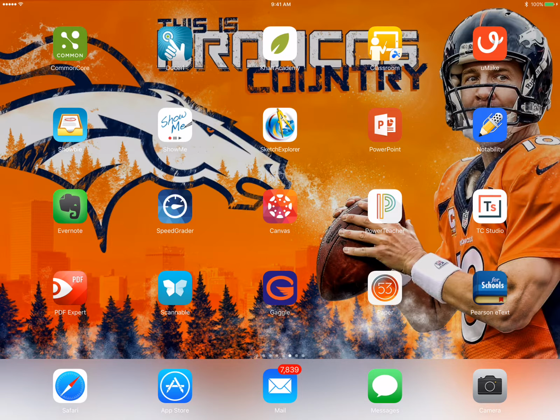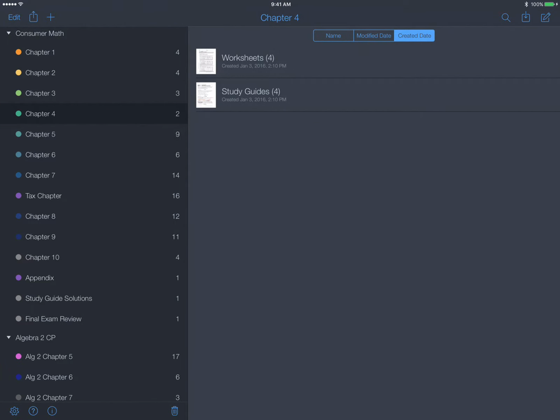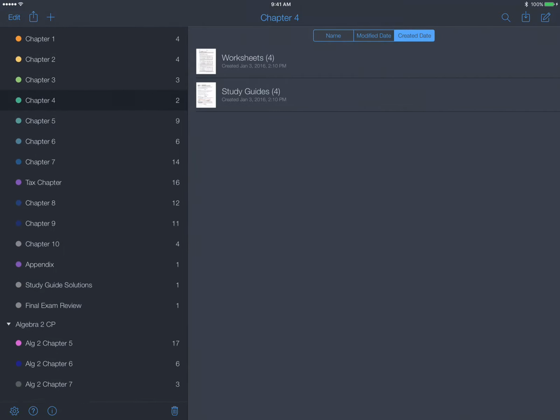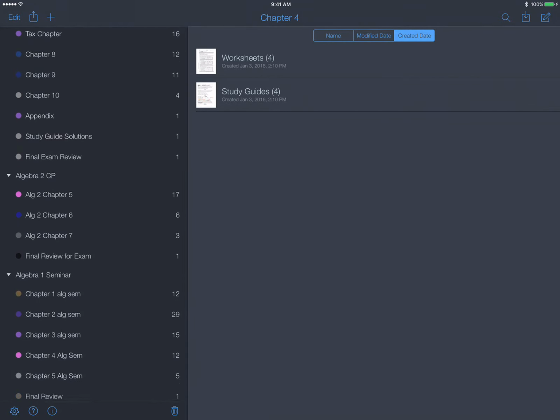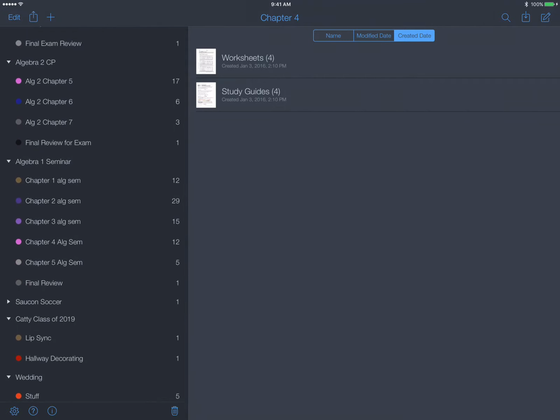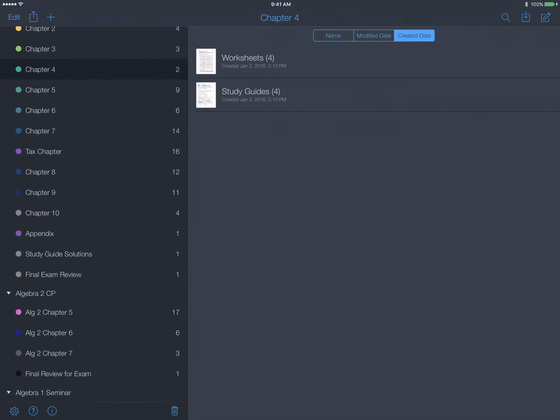As you can see, I've got my Notability app right here. I'm going to open that. All right, so now with Notability, you have this capability to create a new document anywhere. We will talk a little bit more about the organization in my other tutorial, but for right now, I'm just going to pick up a new one.